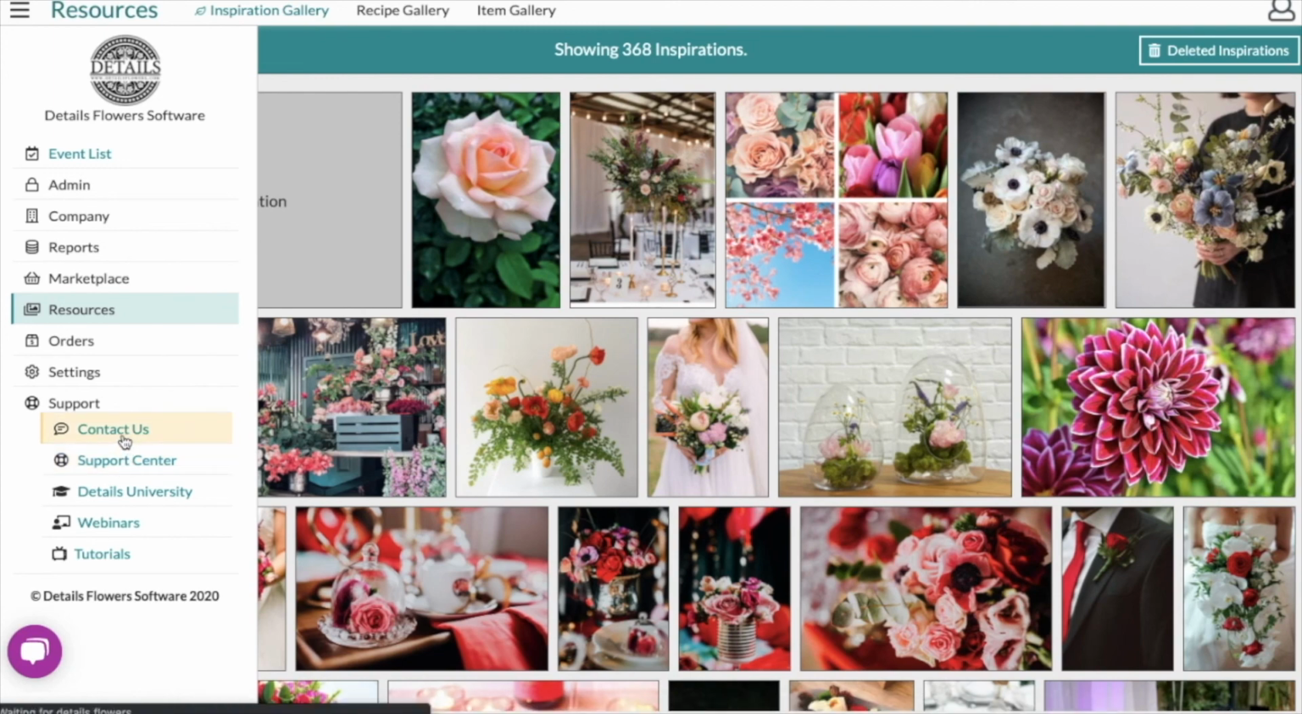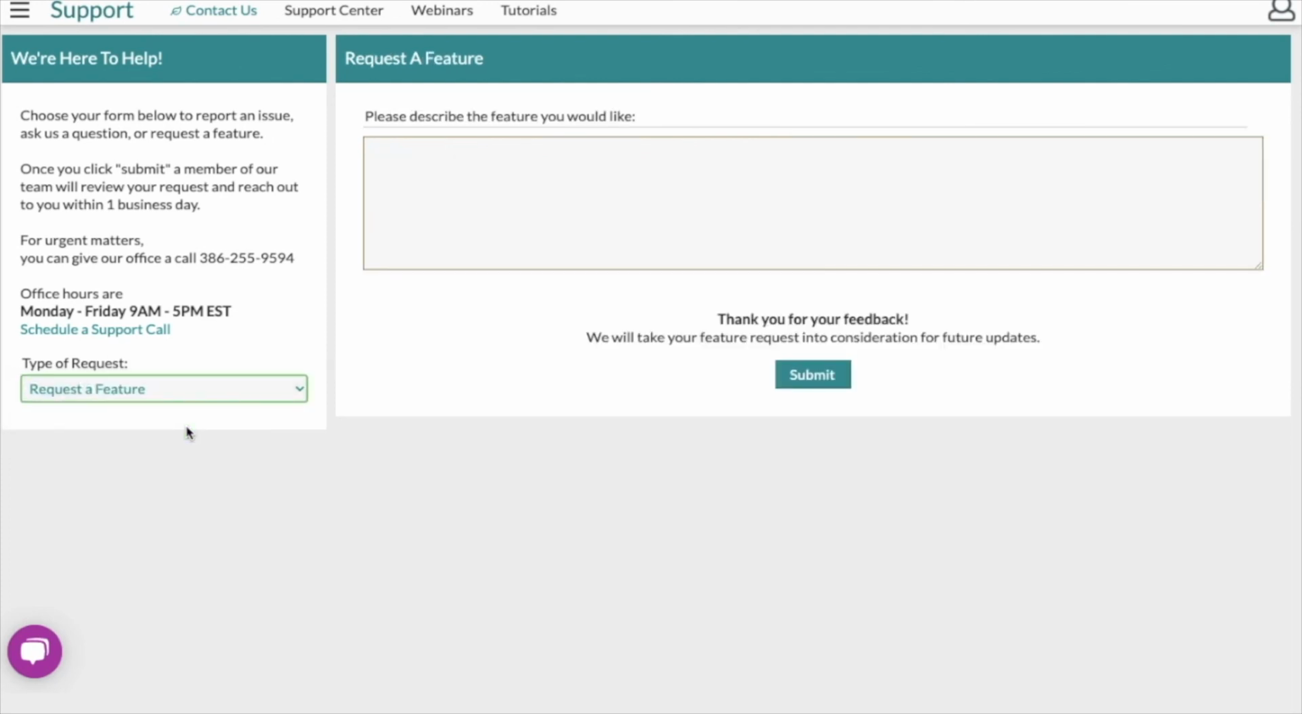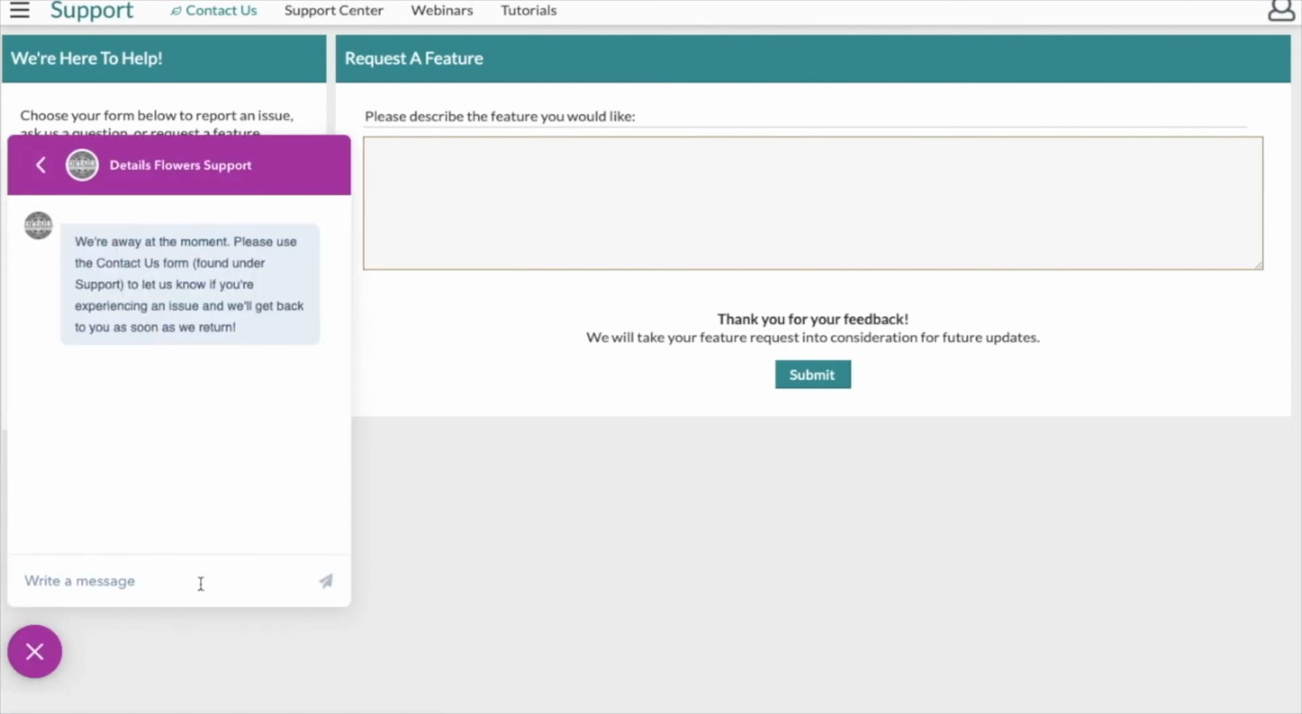The Contact Us page here includes our contact information. It also has a form that you can use to let us know if you're having an issue. Additionally, if you'd like to request a feature from us, you can use this form to do that as well. If you need to schedule a one-on-one call with us, you can click right here. Our phone number is available right there, and the easiest way to ask a quick question to the support team is right here in the chat.